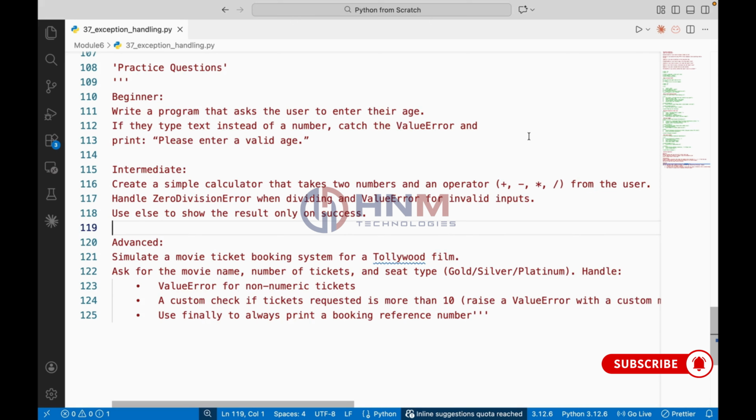And then the second one is the intermediate level. Create a simple calculator that takes two numbers and an operator, which is plus, minus, multiplication or division, from the user. Handle the zero division error when dividing, and the value error for invalid inputs. Use else to show the result only on success.